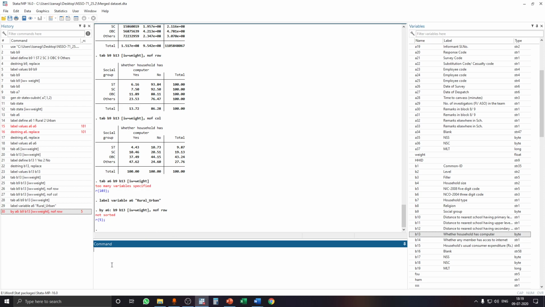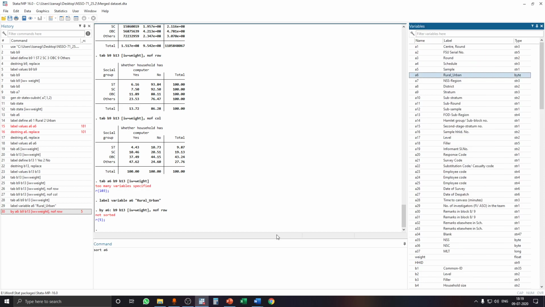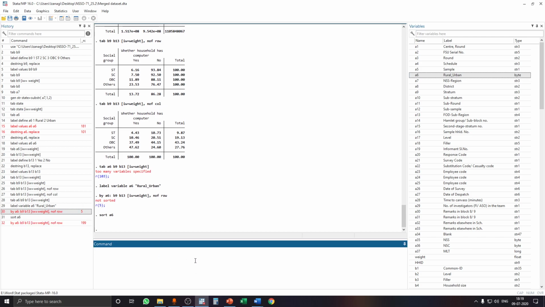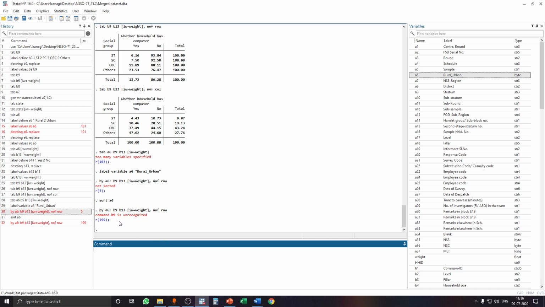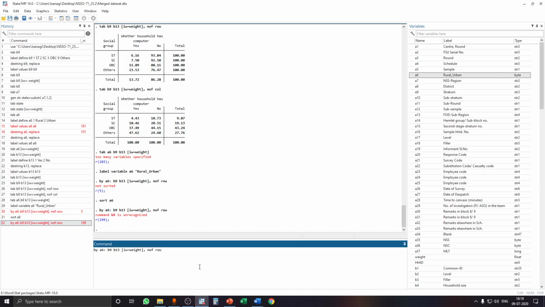To sort the data, we have to sort A6, the rural urban. So the command is sort A6. We press enter. Now it has been sorted, and now I will use the same command and press enter. Command B9 is unrecognized. Sorry, I have made a small mistake.